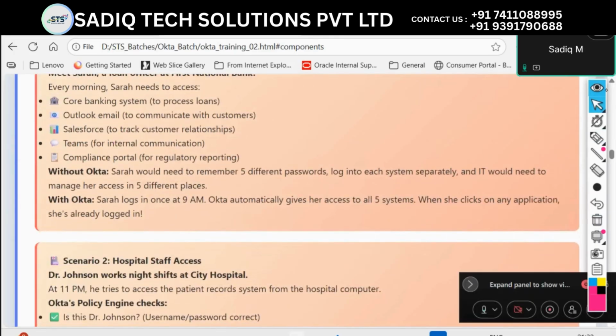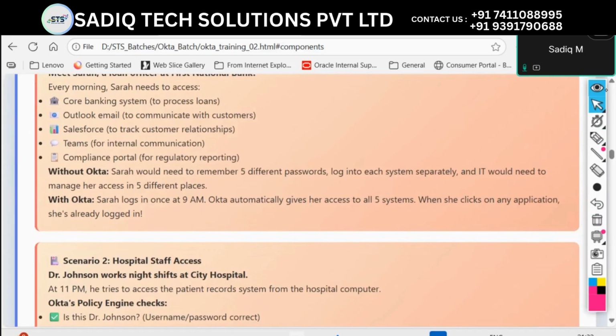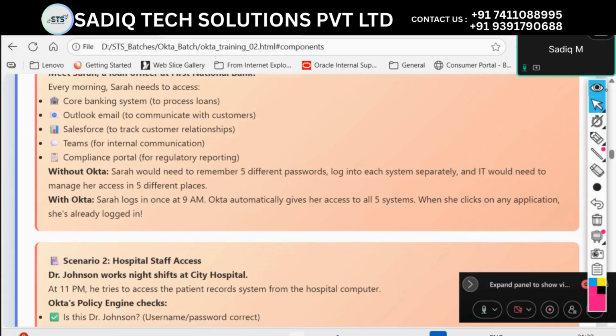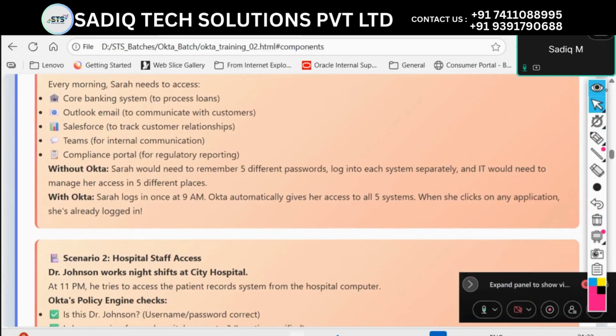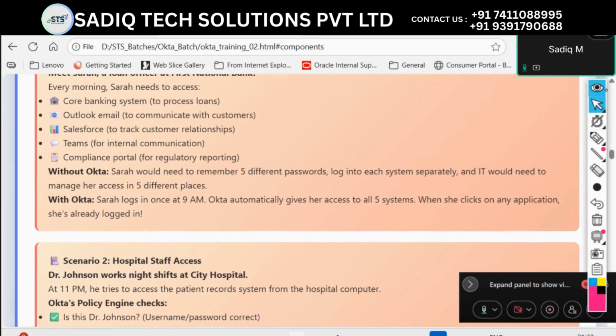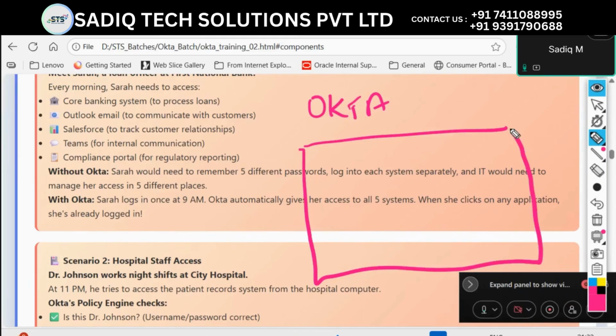Sarah logs in once at 9 a.m. when the office hour starts, and Okta automatically gives her access to all 5 systems when she clicks any of the applications. Suppose she logs into the Okta application initially, and once she has logged in, she will be presented with a dashboard with different tiles of the applications. Suppose 5 applications we are talking about, right?